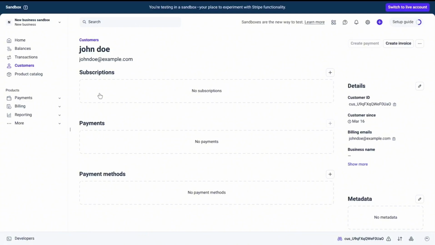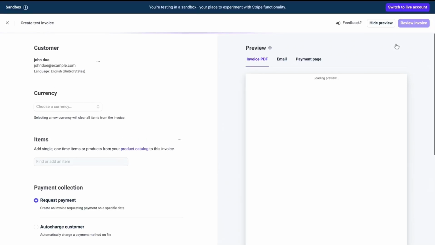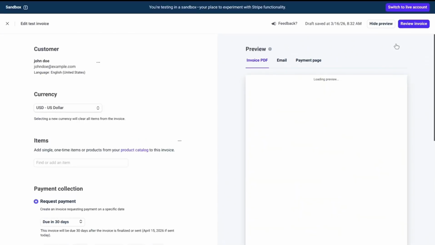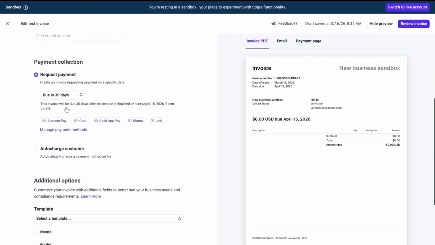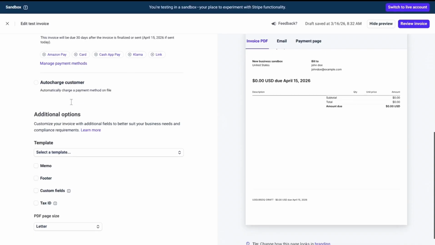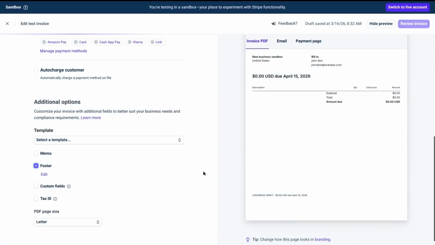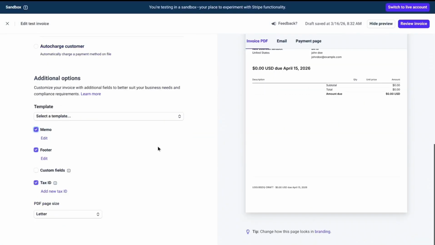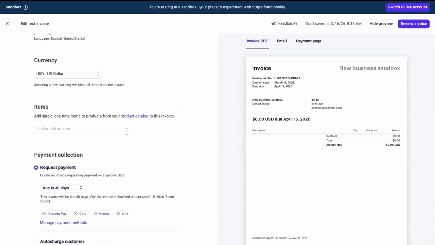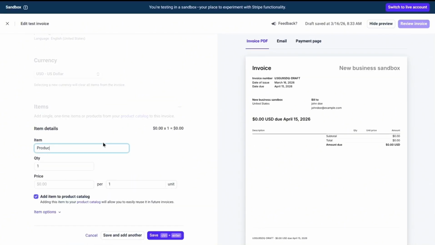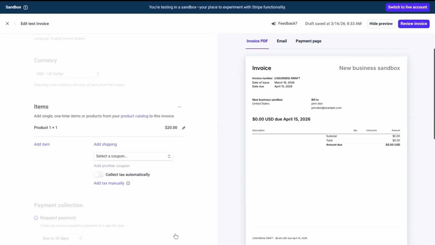To create a new invoice, click the Create Invoice button on the top right corner. After selecting the customer, you can start adding items to the invoice. These items represent the products or services you're billing for. For each item, you can specify details such as the description, quantity, and price. Stripe will automatically calculate the total amount based on the items you add. You can also include additional elements such as currency, taxes, discounts, or custom notes, depending on your business needs. You can also add additional options such as new templates, a memo, a footer, as well as a tax ID.